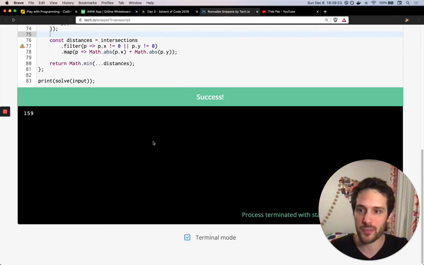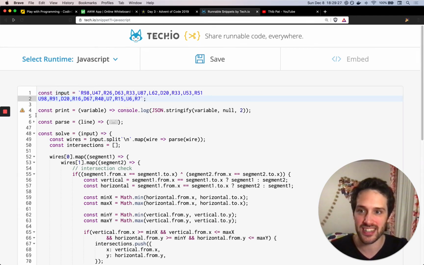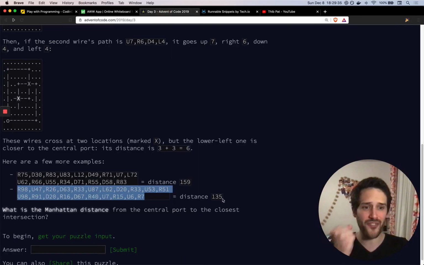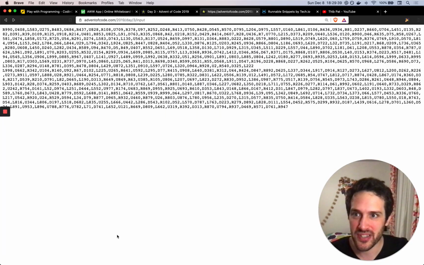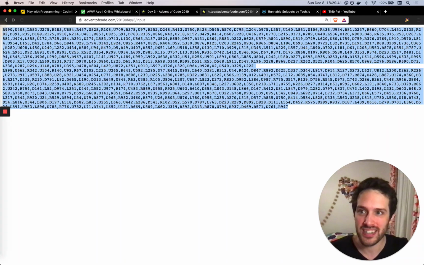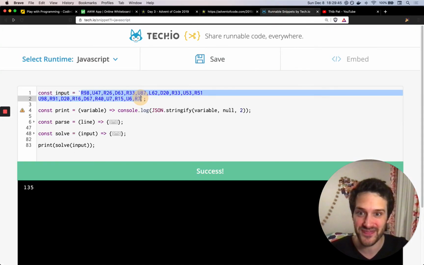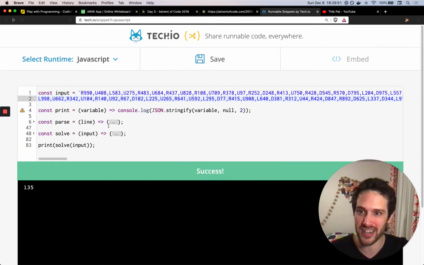Now we're going to use the second example, 135. Let's see. 135. Yes, feels good. Let's check the input of the puzzle, and we're going to copy paste that right here. Oh, this is a lot longer here, as you can see from the scroll bar.